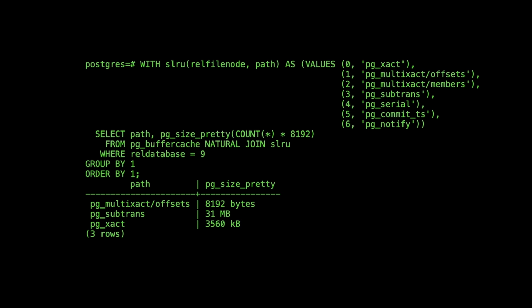With a patch applied, you can use the pg_buffercache extension to inspect the contents of the usual main buffer pool, and you can see stuff in database 9. Here I've written a query to translate the rel names into the directory names of the different SLRUs so you can know what they correspond to.